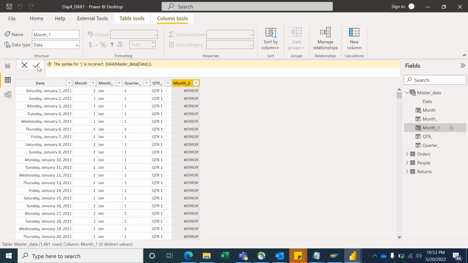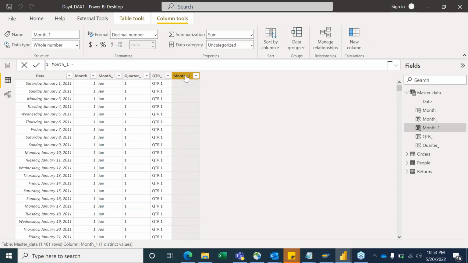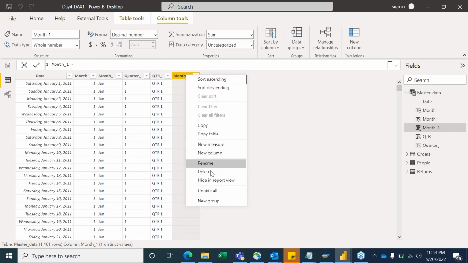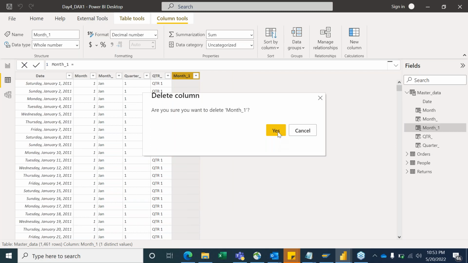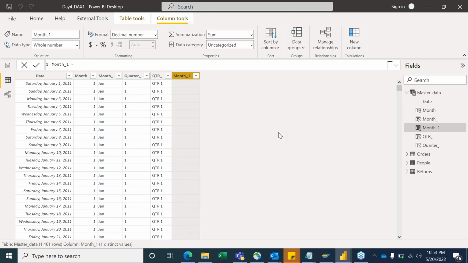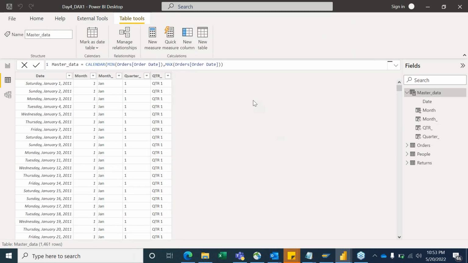If this does not work, then we have to explode this. Just delete this month_1. Delete. Right click and delete from the model. Delete it. Perfect. So delete it. Now right click and add column, calculated column.